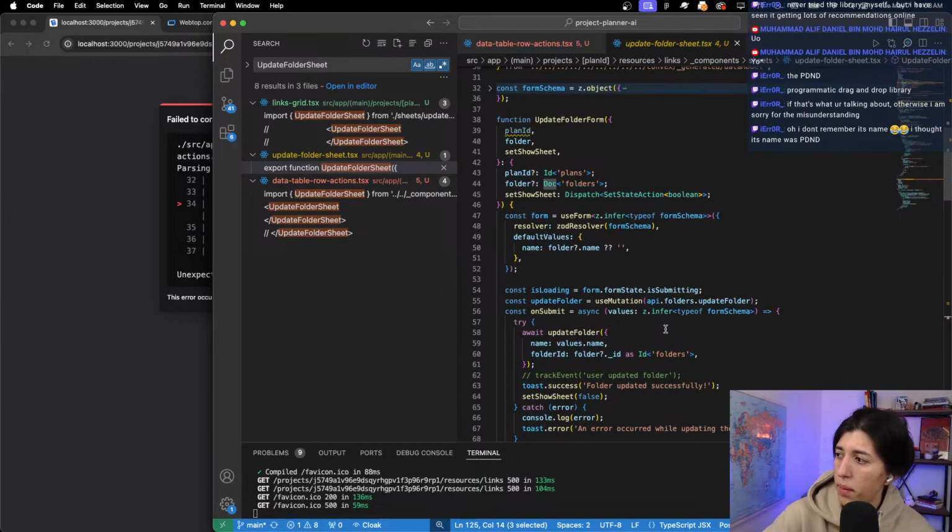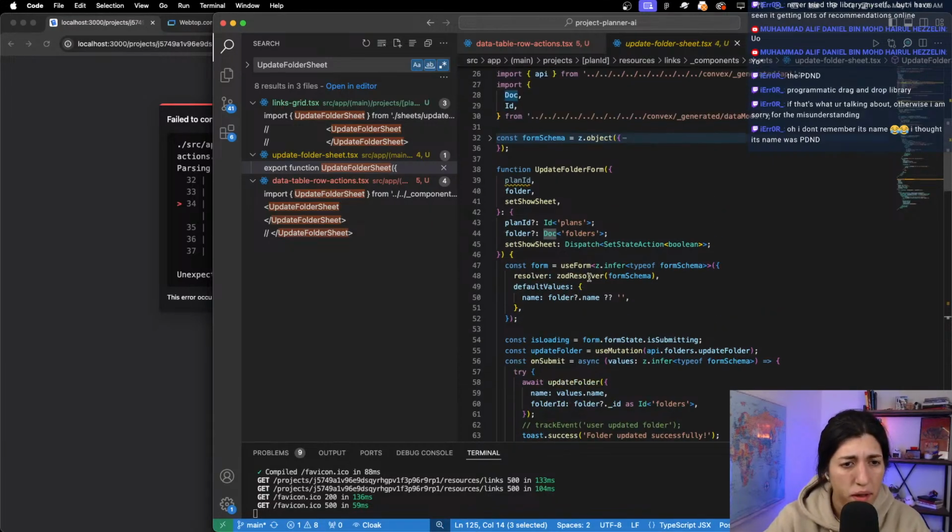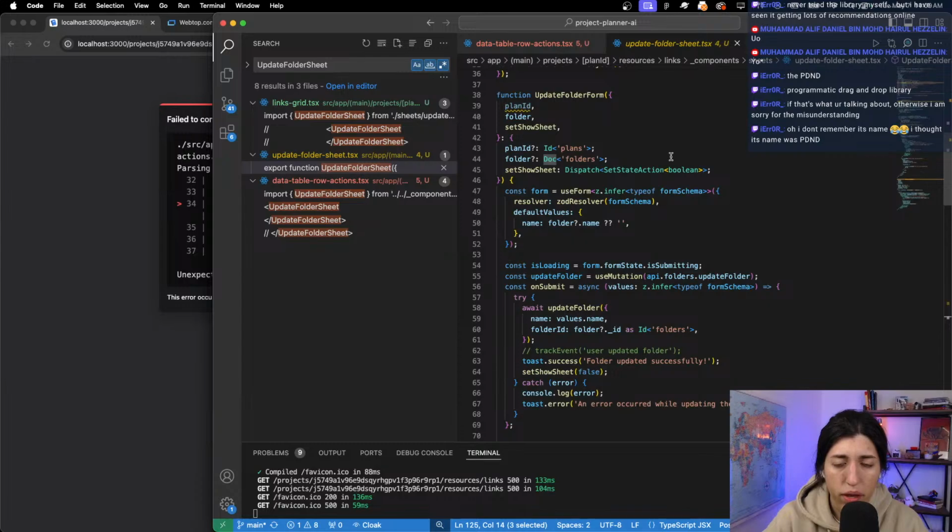Oh, I don't remember its name. I thought it was, oh, okay. No, because there's a bunch of different libraries for it. But the general idea, yes, programmatic drag and drop, that is the concept, yeah. Okay, yeah.